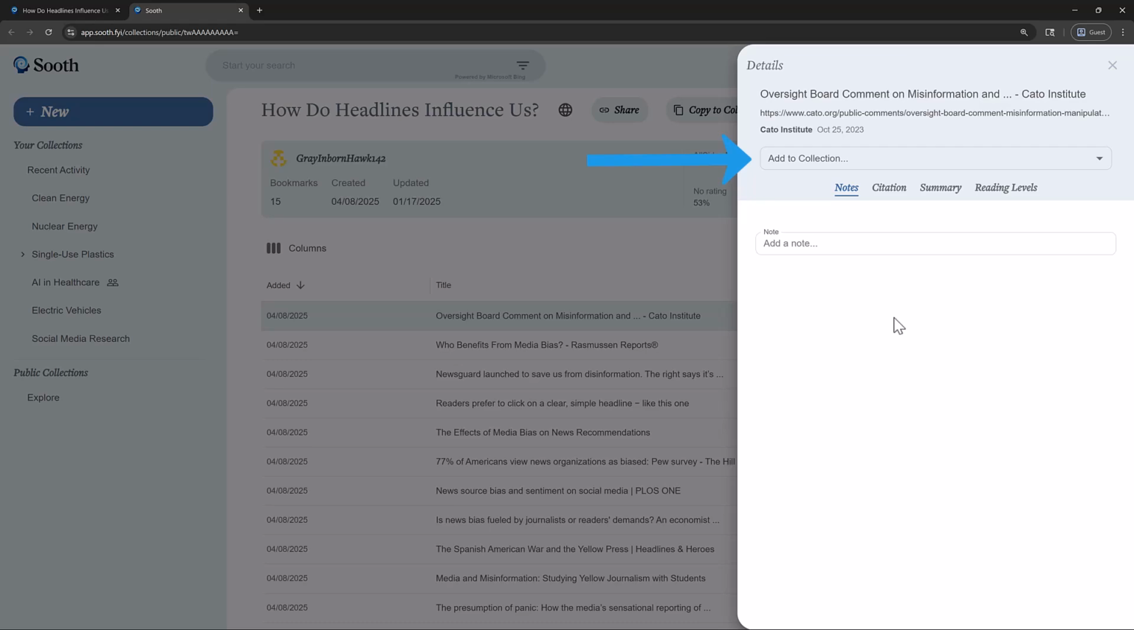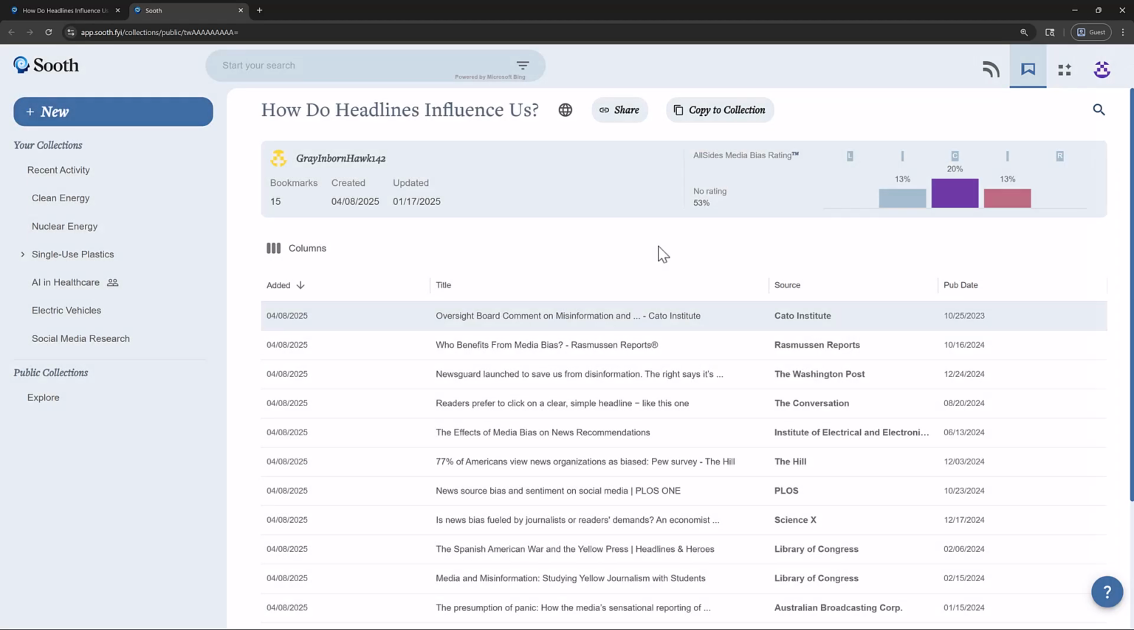From here, you can open a bookmark by clicking on its title, bookmark an article into your own personal private collections using the Productivity and Collaboration Tools menu, copy the entire collection into your own personal collections list by clicking the Copy to Collection button at the top, or share the collection with your students and colleagues by clicking the Share button for a link, or by using the link available in the Lesson Plans tab.